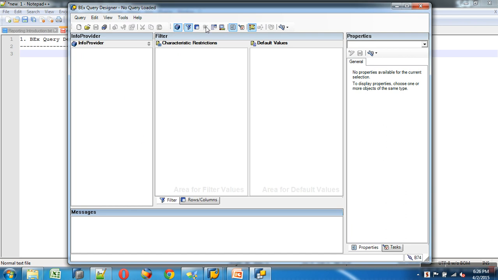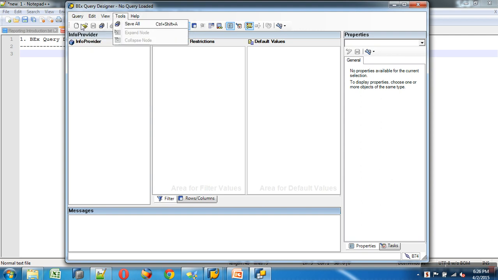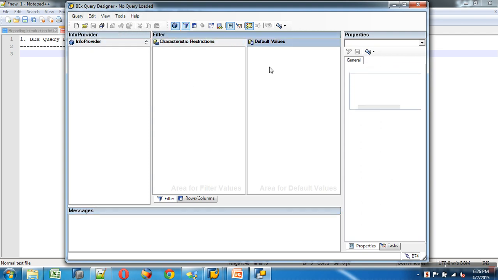So this is your query designer tool, boss. Look at this menu. How does it look? You have some menus at the top, and you have some icons here and different windows here.